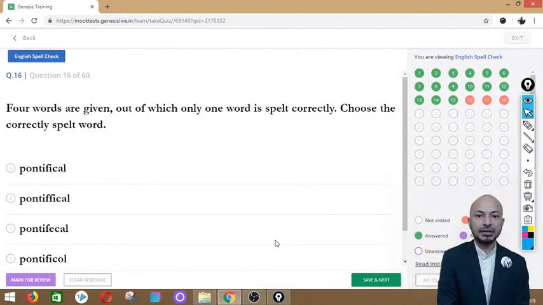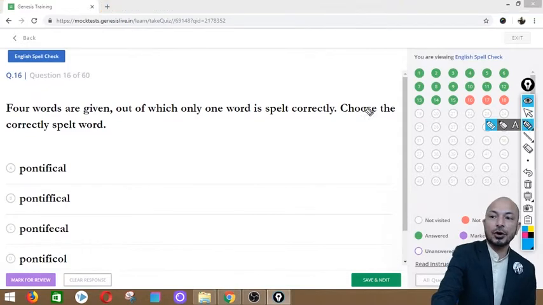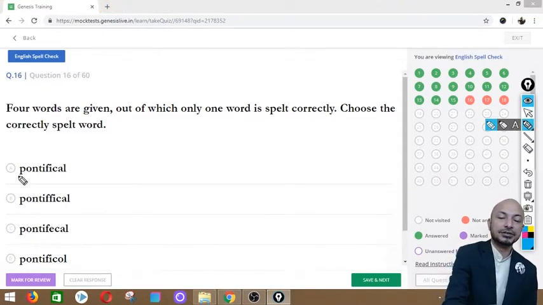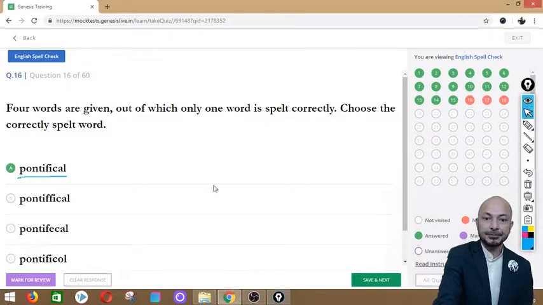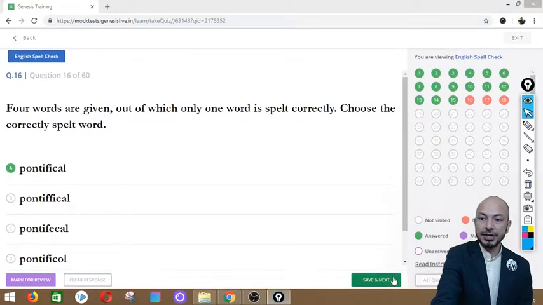On to question number 16, and the word is pontifical, and the four spellings that are given are PONTIFICAL. Second one says PONTIFFICAL. Third one says PONTIFECAL, and the last one says PONTIFICOL. And the correct spelling is option A, which says PONTIFICAL, the only correct spelling of pontifical. And we click option A. We go next.